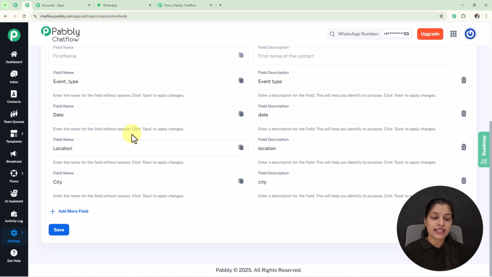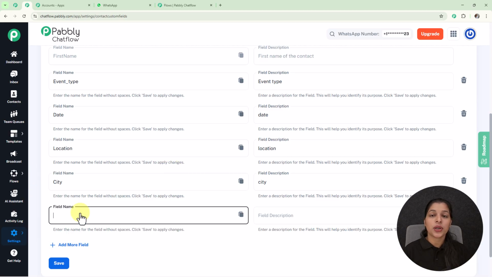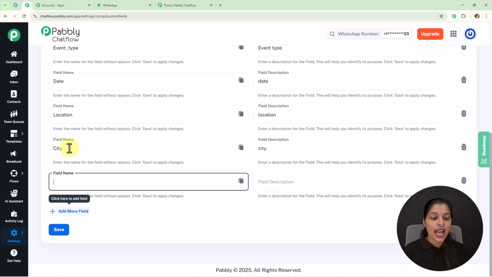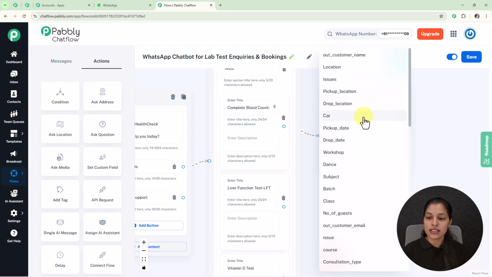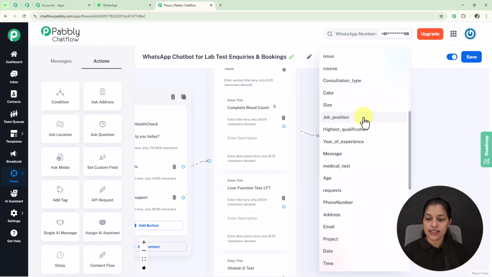And here you can see these are the contact custom fields I have created. And for creating your own contact custom field, you simply have to click over this add more field button, and here you have to provide the field name, and at last you simply have to click over this save button. And now I have already created my contact custom field, so now let's select it over here. So here I am going to select my contact custom field as medical test, which can be seen here.